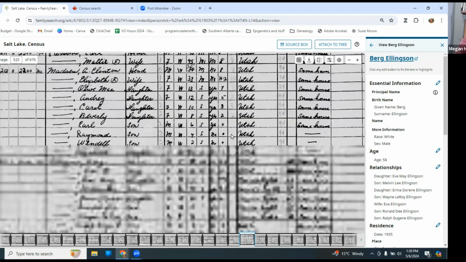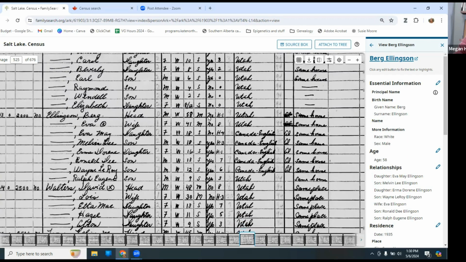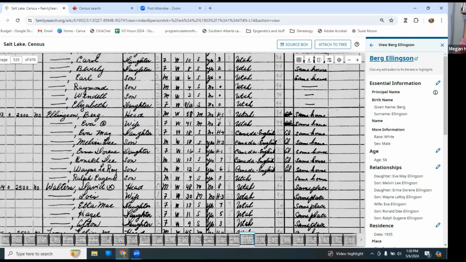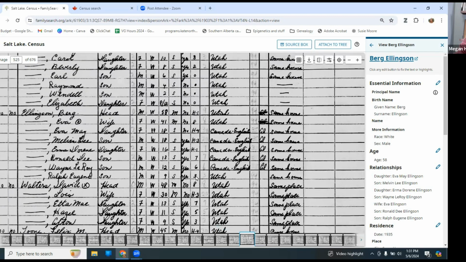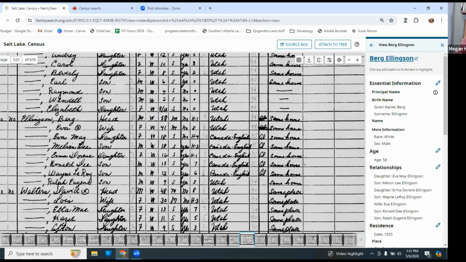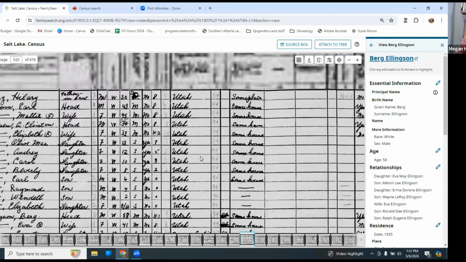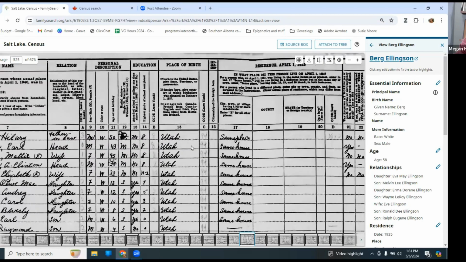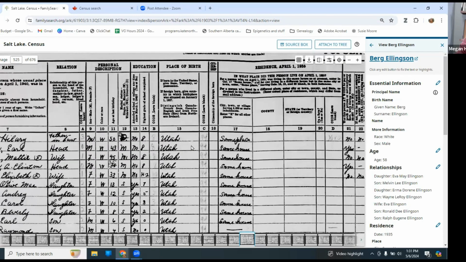So we can learn that no, they did not attend school. My great grandpa Berg Ellingson, he went to 1 year of high school. His wife Eva went to 8th grade. Their daughter Eva May is in her 4th year of high school. So you can kind of see how educated your ancestor was. This is just the 1940 census that includes that. I don't think other censuses have that detailed of information. It just says if they're in school or not, I think.